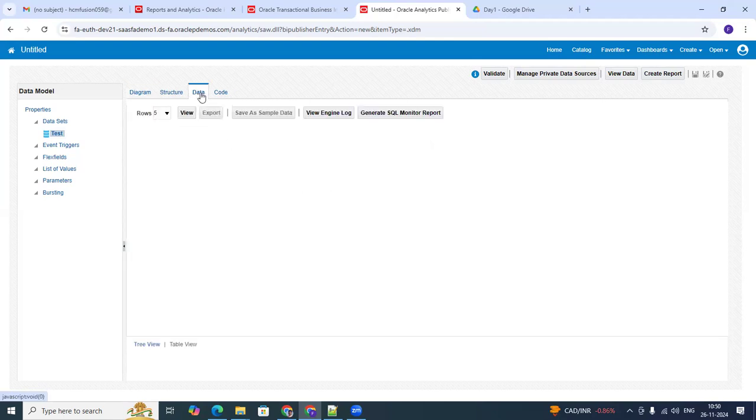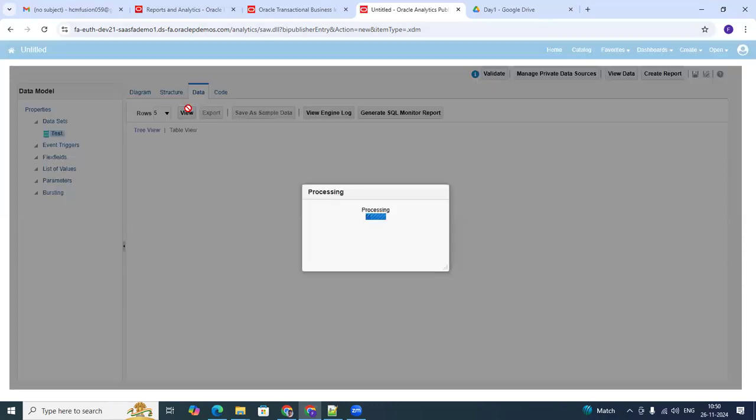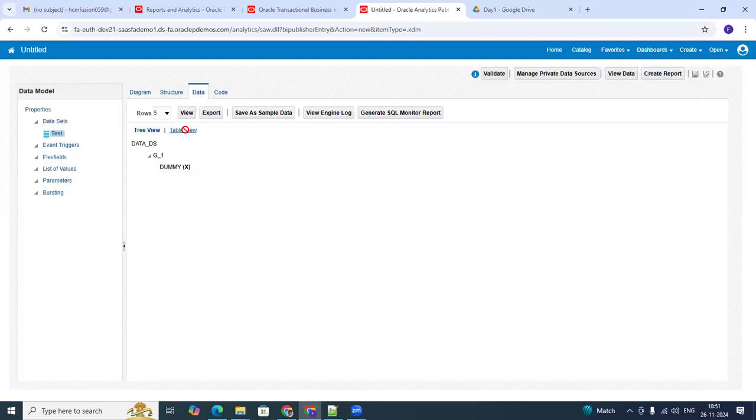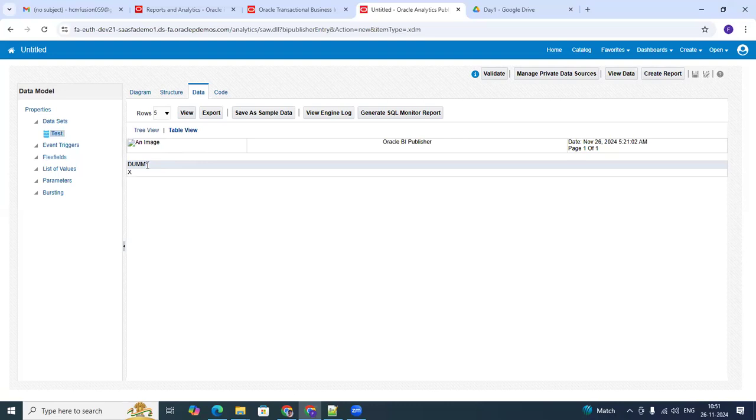Now to execute this, I have to navigate to the data section. Then what you see here is rows, number of rows available. Maximum 200, up to 200 you can see. The tables can contain thousands of records or lakhs of records, but from the data model, you will be able to see maximum 200. What if you want to see the remaining records? You have to create a report on top of your query. So in this data model level, you can see maximum only 200 rows, minimum 5 rows. I'm just selecting 5 here. And if you see here, it is a table. It has one column named dummy, one row has X value.